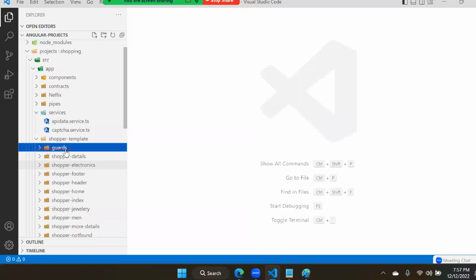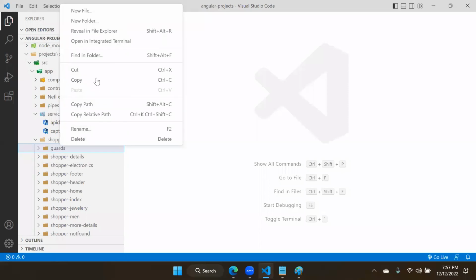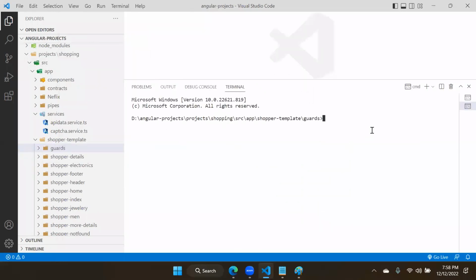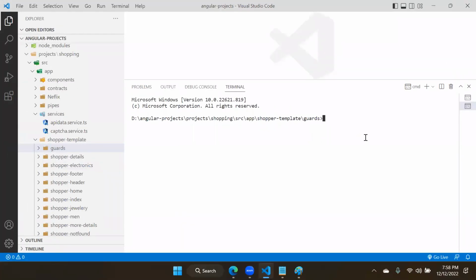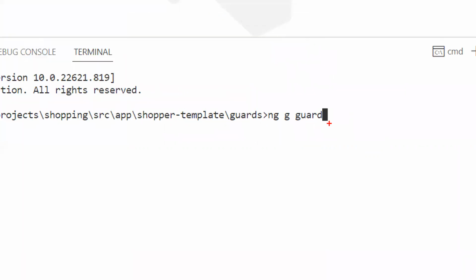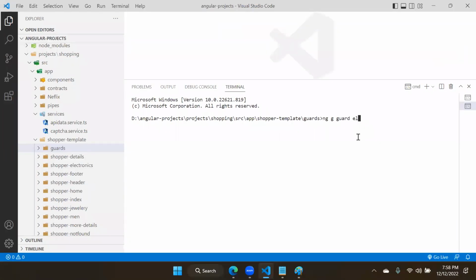I will open the integrated terminal. This is the guards folder. Now we need to generate guards for every route. I want a guard for electronics. That means ng generate guard, and the guard for which one? Electronics. That's it. Skip tests. Automatically a guard is added for electronics.